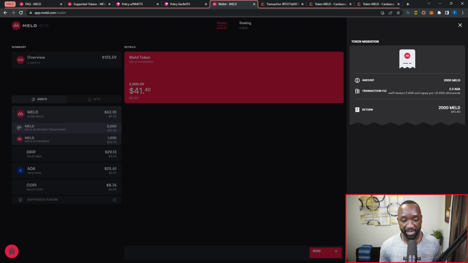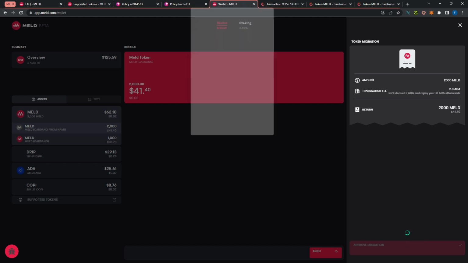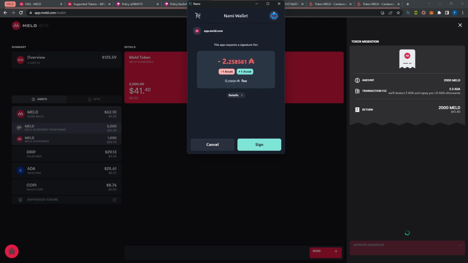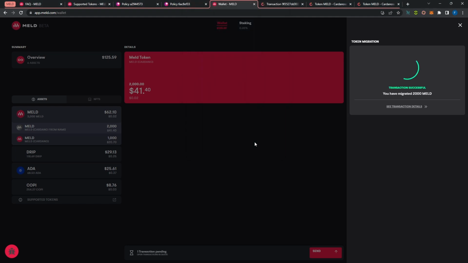And then I'm going to go ahead and approve the migration. Let me get myself out of the way there. And I'm going to just confirm that. Because this is stored within my Nami wallet, I'm going to have to sign the transaction there and then click on confirm. And as you guys just saw there, the 2,000 MELD tokens from my external wallet have now been migrated. So I'm going to give this a second to confirm on chain.